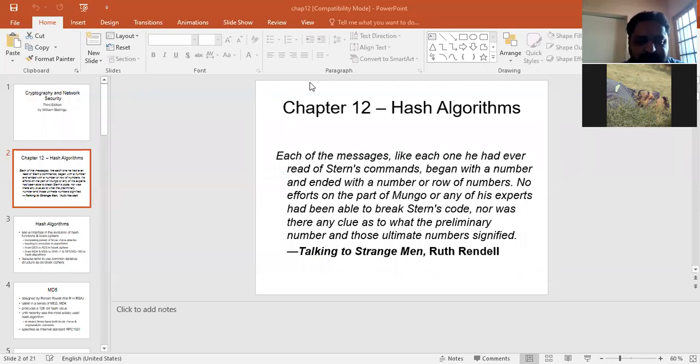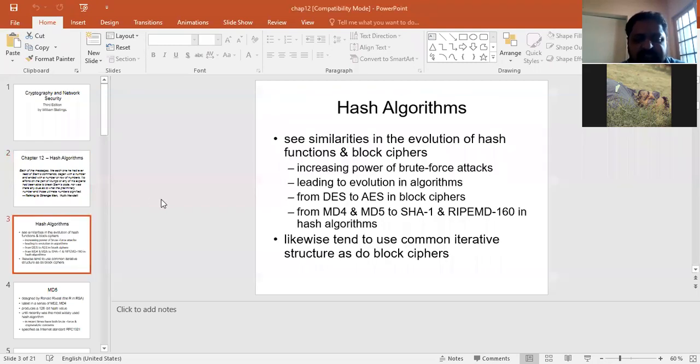For example, we have different algorithms, like MD4, MD5, SHA-1, RIPEMD-160. So these are the different algorithms which are called hash algorithms. And why are they called hash algorithms?